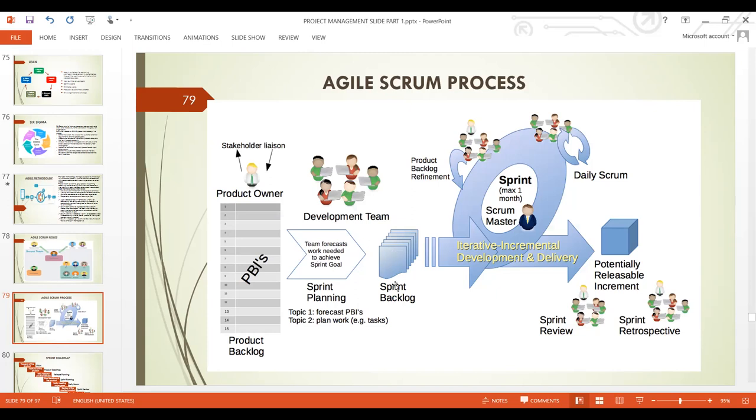Let me say payment gateway. Maybe they are trying to develop or integrate a PayPal payment gateway or PayStack payment gateway or Flutterwave payment gateway in an e-commerce website. Now the sprint backlog they are working on is going to be the requirement that will help them to develop that payment gateway.